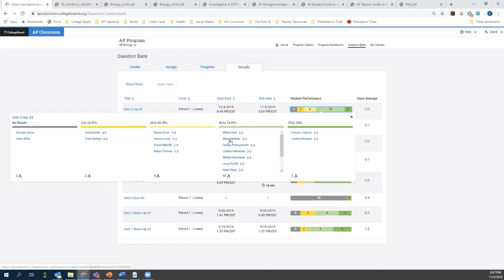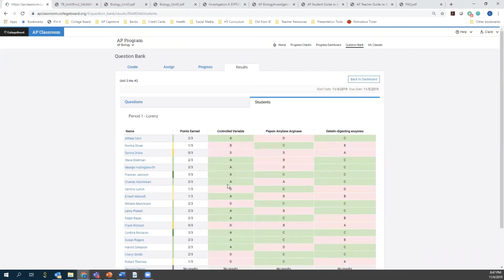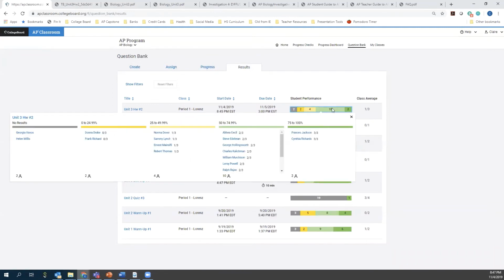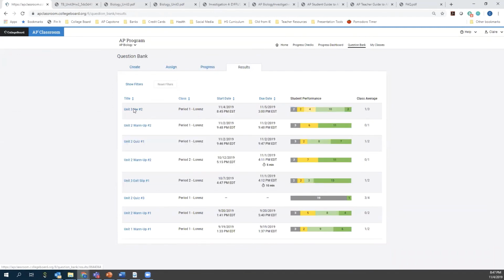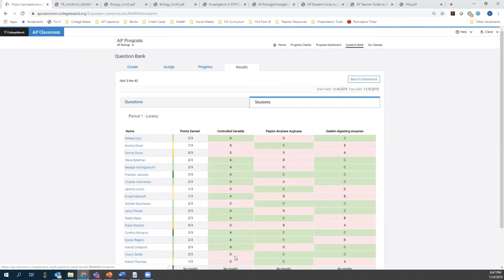If I click on an actual student, it will bring me that student's results. So I can see Steve Edelman here got question 1 and question 3 correct, but not question 2. I can then go back to all students. And actually, let's go back to here. Before I was clicking here, you can also click on the actual assignment, and it will show you results by question. And it will also show you results by student, so I can look for any trends.